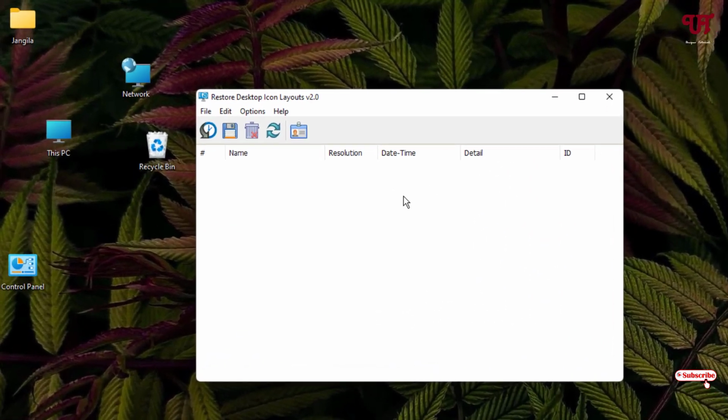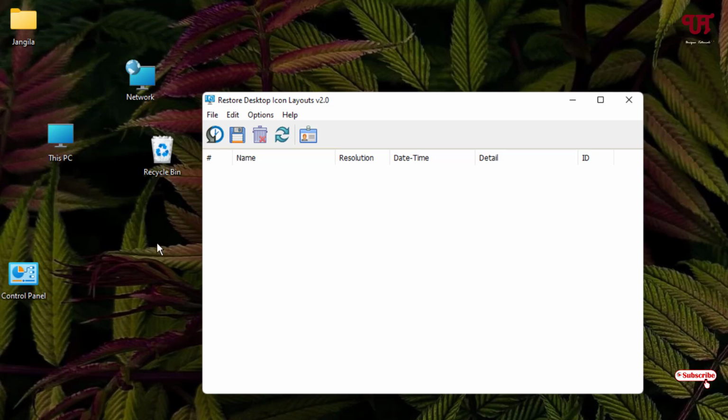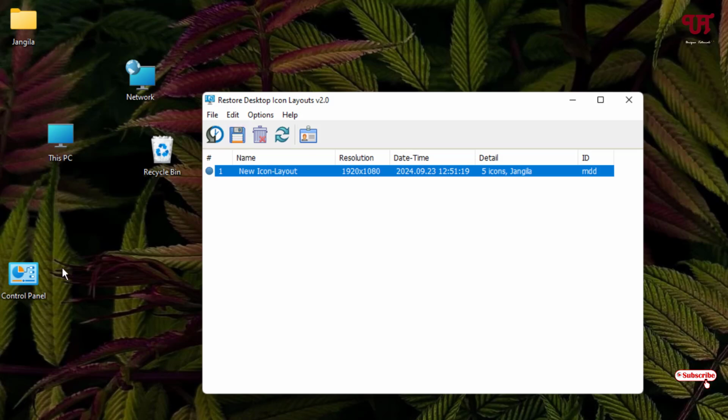So now you can see the user interface of this software, right? So I want to back up this desktop icon layout and save it for later use. So for this what you need to do is you can see the save icon layout. Just click on it. Now this respective desktop icon layout will be saved here inside this application.